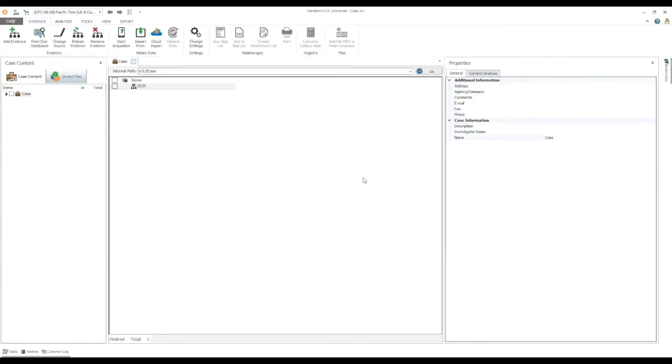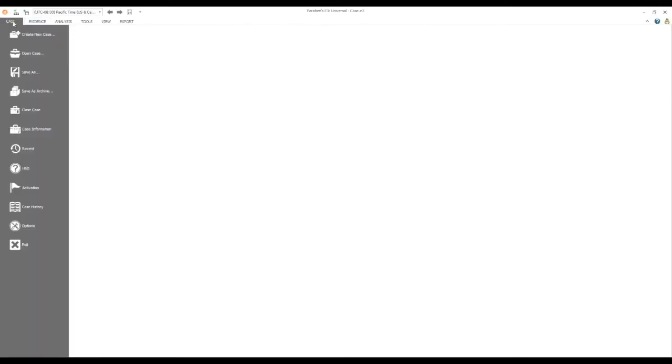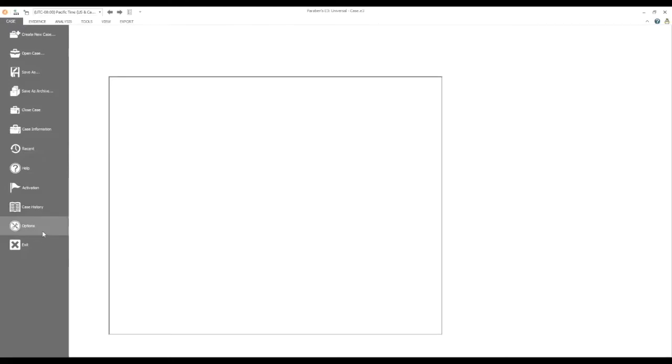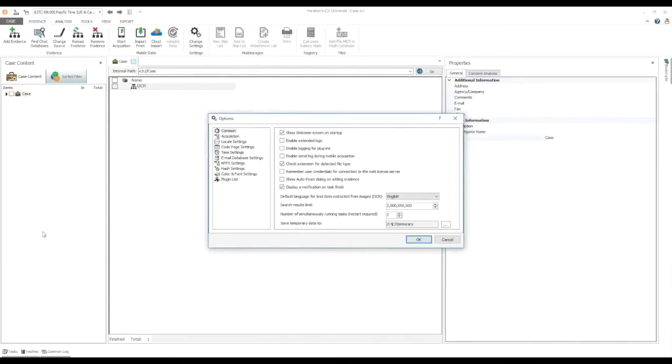OCR data analysis. E3 has a unique feature not found in any other forensics tool by adding structure to otherwise unstructured data. Using optical character recognition, or OCR, E3 can extract textual data from graphic files and then allow you to search the extracted text. You also have the option of choosing different languages for the extracted text data. By default, English is the only option, but you can download different language packs from Paraben's website.